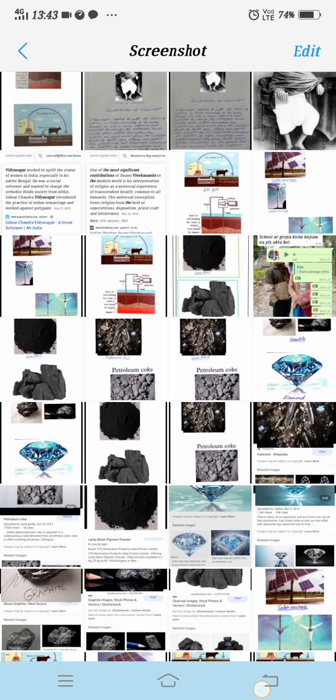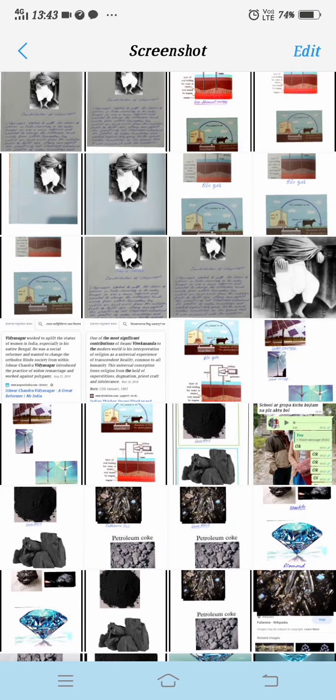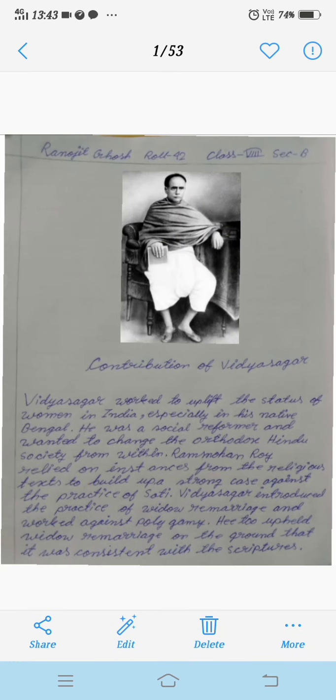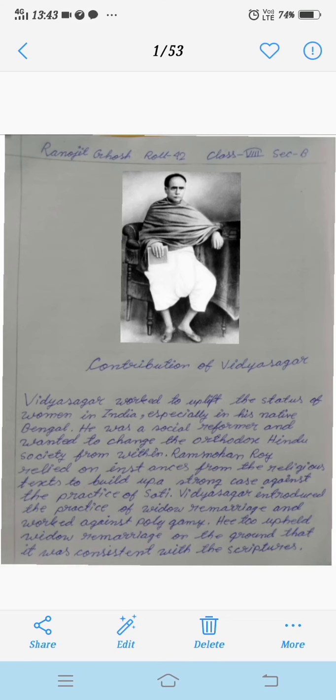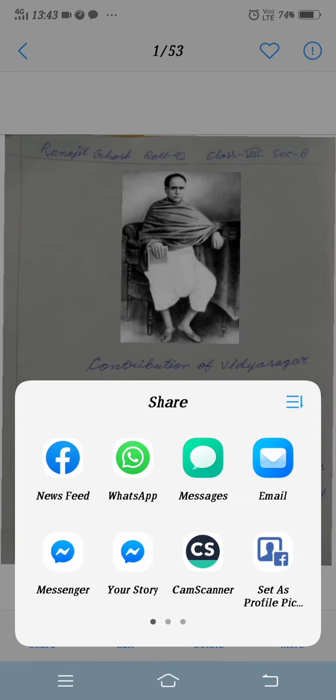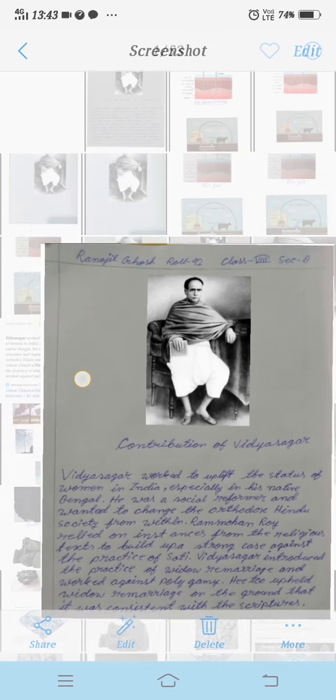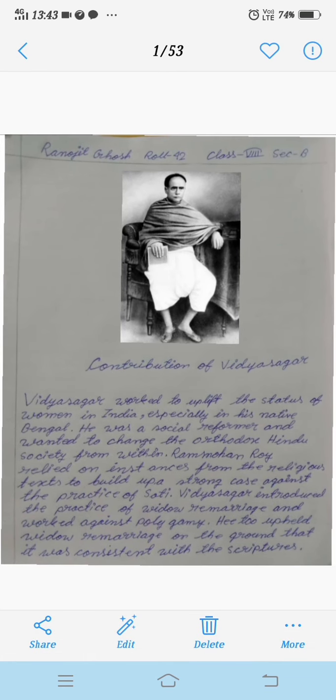Yes, gallery, and again go back. Yes, new screenshot. See, this screenshot has come, and see, here you can share this anywhere, on any option. See, and today is this much.